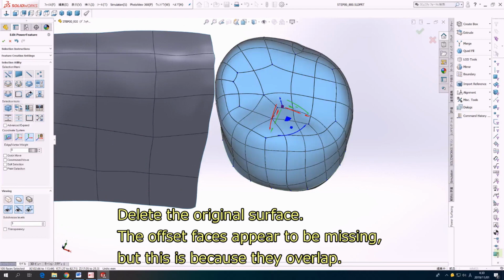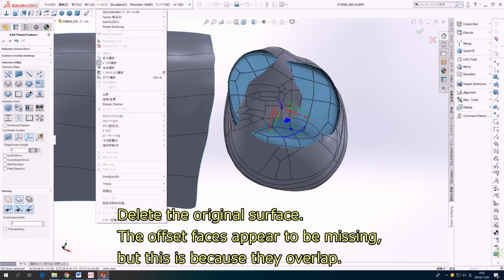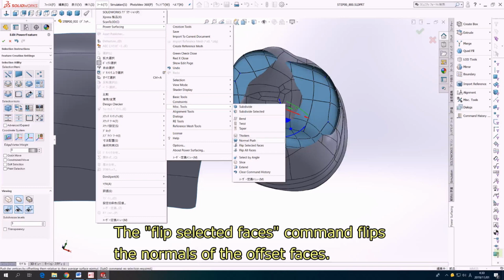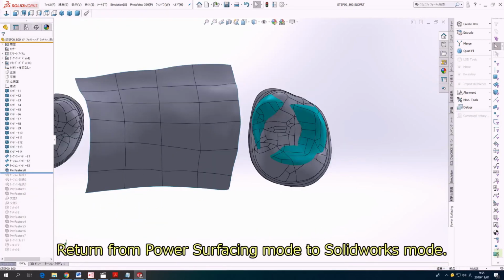Delete the original surface. The offset faces appear to be missing, but this is because they overlap. The Flip Selected Faces command flips the normals of the offset faces. Return from Power Surfacing mode to SolidWorks mode.